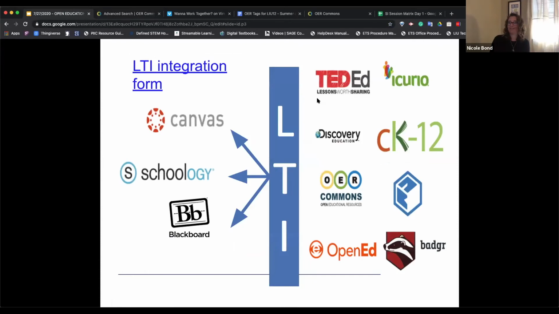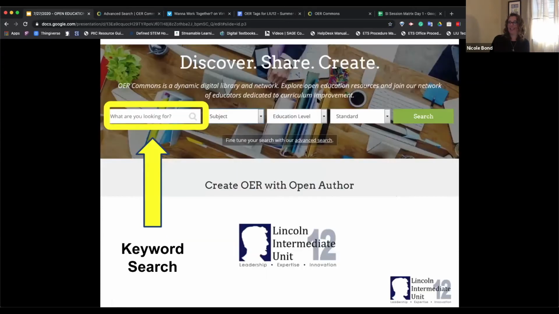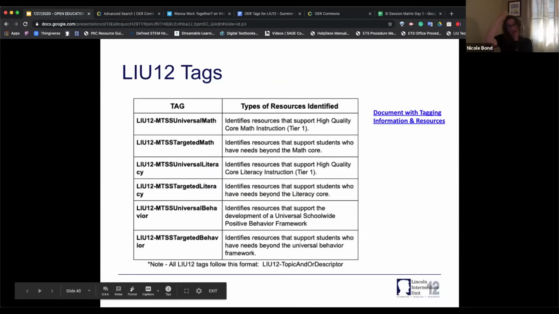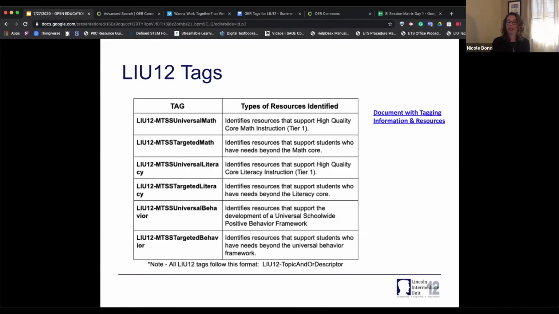Again, I'm jumping through. I'll get to all of this. Is that we have created some LIU 12 tags that we will be using to tag materials. So our training and consulting group is actually going through and pulling the materials that we have that are already identified as tier 1 or targeted for math, literacy, and behavior. And we're going to start tagging materials so that you'll be able to search by the tag.